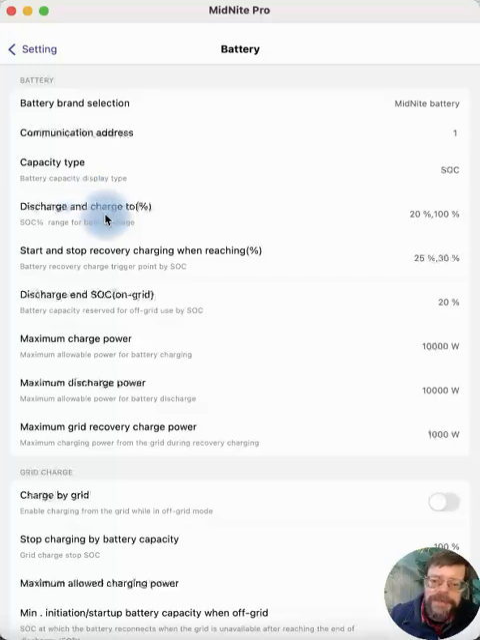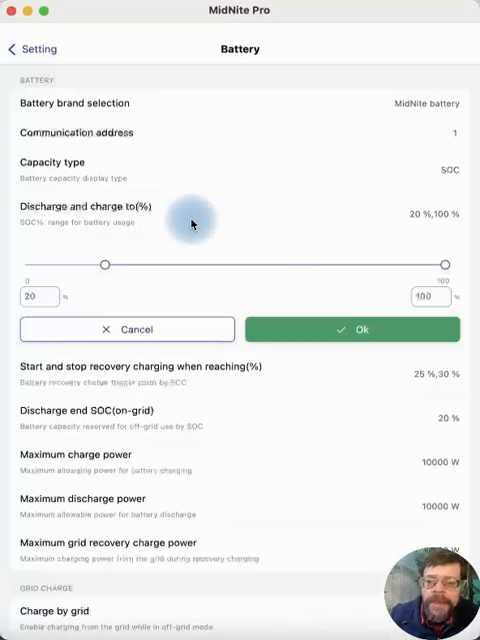Here we've got our discharge and charge 2%. And we can set these right here. The charge 2% should always be 100%. We want to charge all the way up. Our discharge 2%, that is where the inverter shuts off from low battery. The battery itself will shut off at a lower voltage, and when the battery itself shuts off, we may need a manual restart of the system. So we want to shut off the inverter before we get down there.